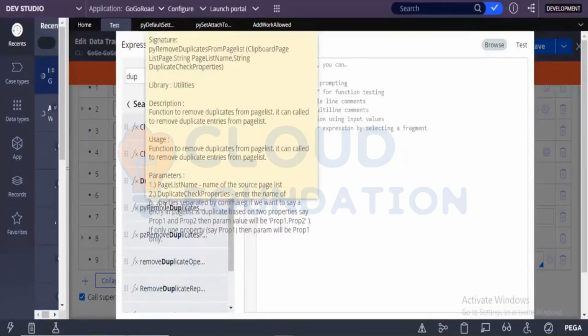There are functions. You can use the function and remove the duplicates based on properties, based on inputs. See, it is asking for parameters: the page list name and the duplicate check properties. On what property you need to check for duplicates, whether it's employee salary, employee name, or employee ID. If you think employee ID is a key, then you can check on employee ID and remove.